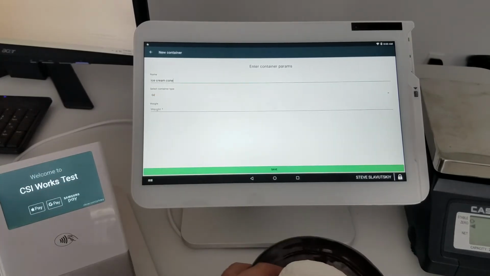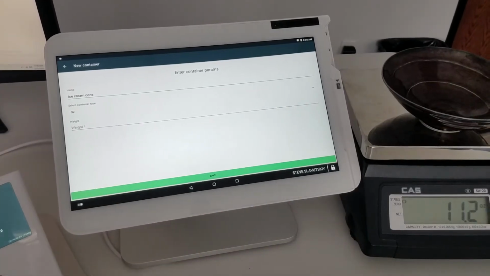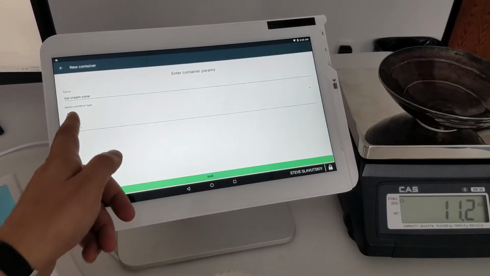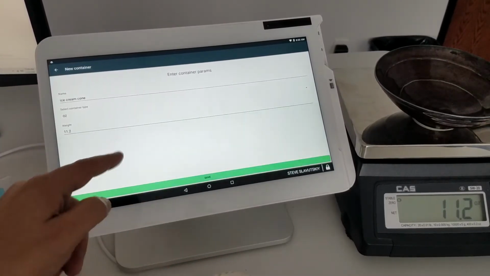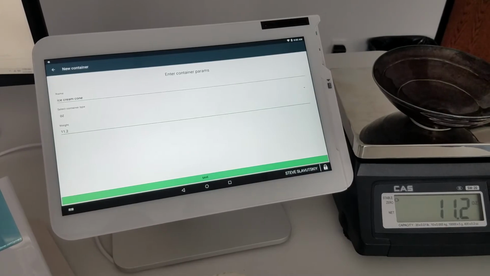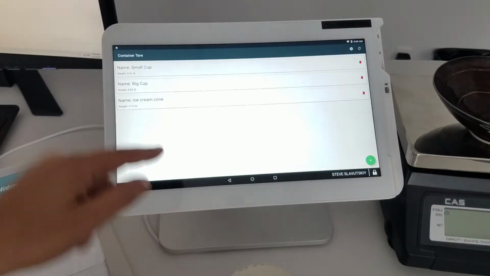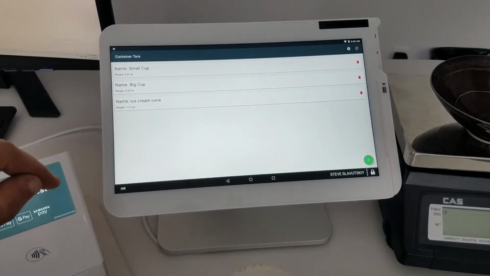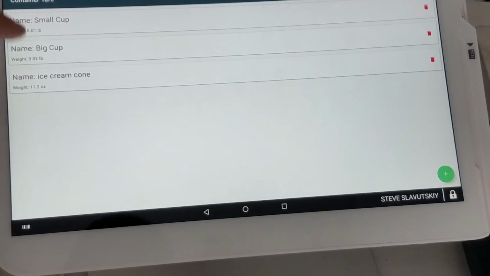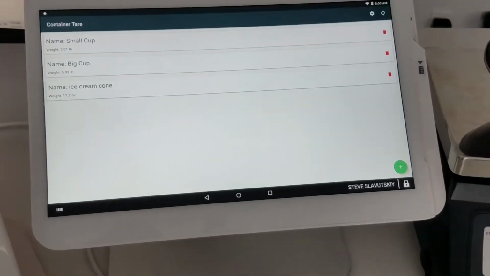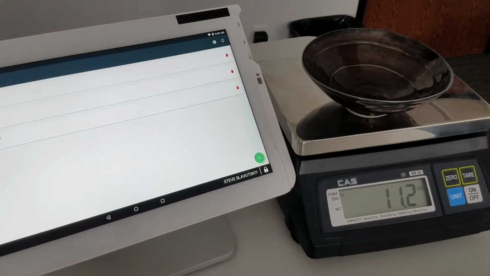All right, so now I'm gonna weigh the cone on its own, and it's a really heavy cone. It's 11.2112. You don't have to press the decimal points because we actually have the mask on that field. So now we have ice cream cone added, and it's in ounces. Now notice that the other items that we have set up here are on pounds, and this one is on ounces. And it's important because currently the scale is working as ounces.